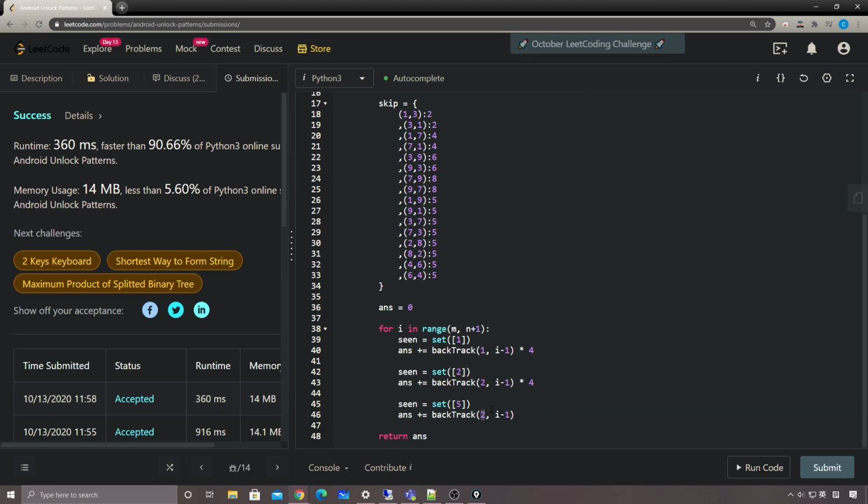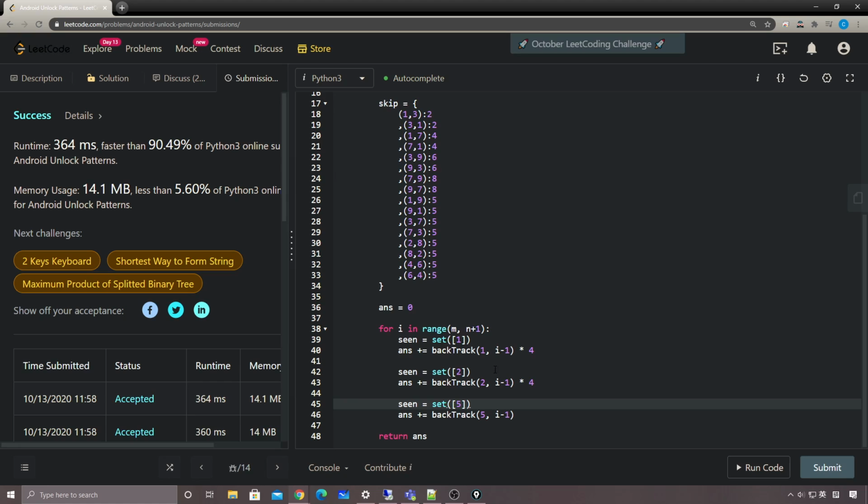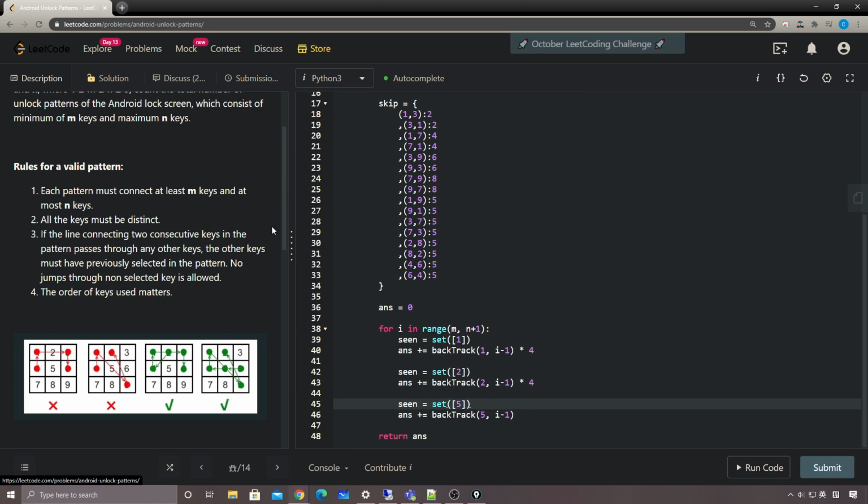It's unbelievable. I think I made a mistake here. It should be 5, but it still passed. Okay, so which is not correct, I think. I don't know, something wrong. I think something is wrong with the test case, but yeah, cool.